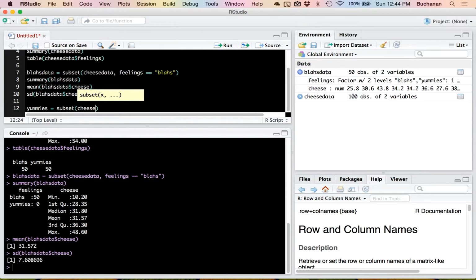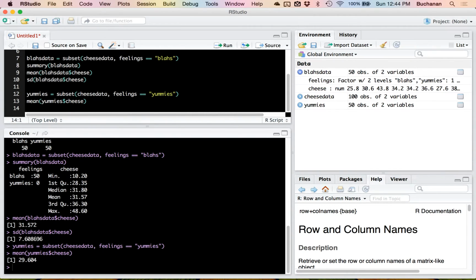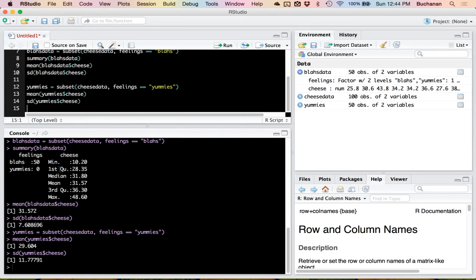Spelling today. Cheese data. And let's do feelings equals yummies this time. And then I could do the same thing. Calculate the mean of the yummy group for cheese. Okay, so they think it's only a 29 rating. And then the standard deviation, because you need that to get to standard error, is 11 points. So it's got a bigger spread.